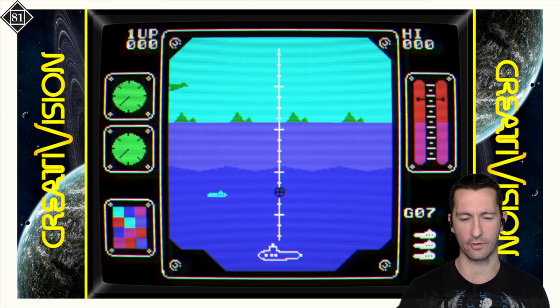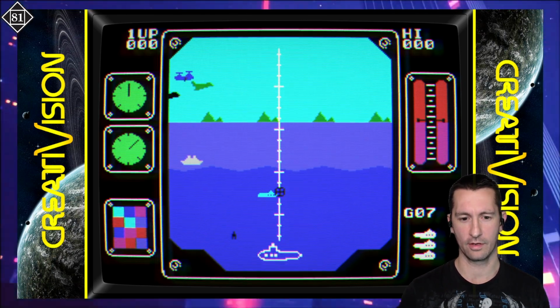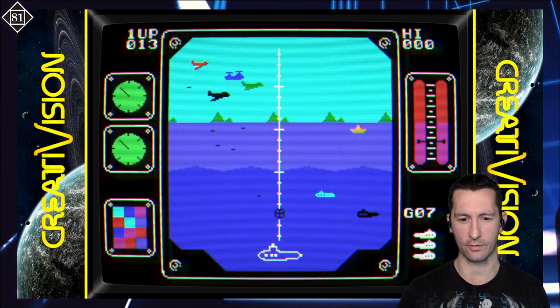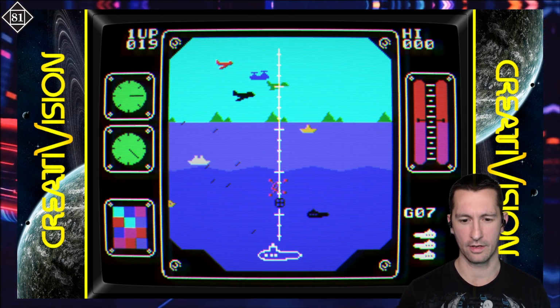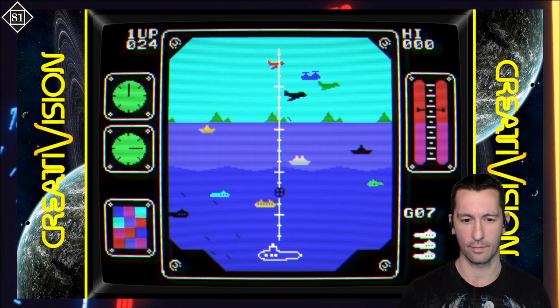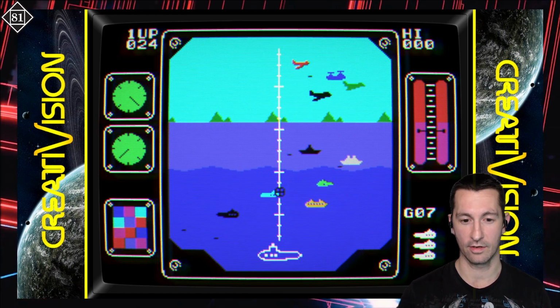Yes, now we got subs in the water with us. Awesome. That is a really cool effect of the 2 different colors coming down from the top. But yeah, this really looks like ColecoVision before it was released.